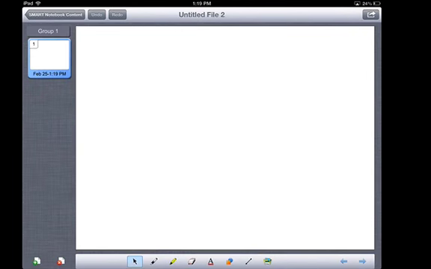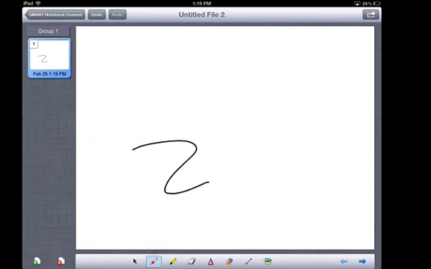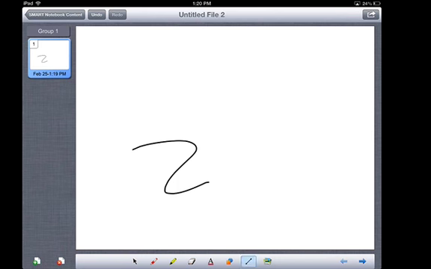You'll notice it looks kind of like it does when you're working in the smartboard itself or with the full version of Smart Notebook software. You have your pens down here. If you were to double tap these icons, it gives you different inks and different line styles to choose from. Same with your highlighters, your erasers, your text, your shapes, your lines.